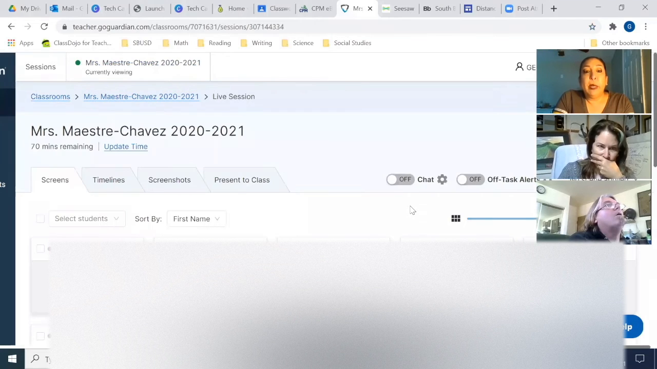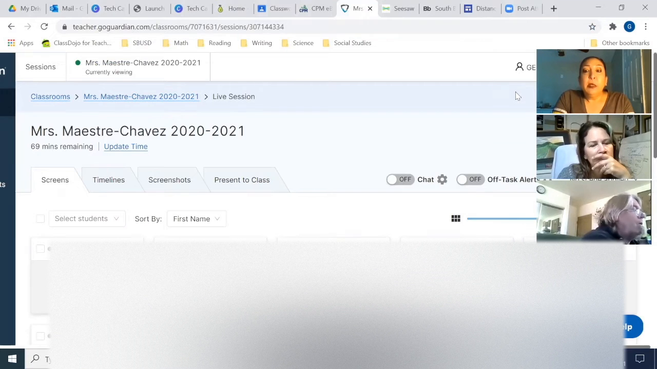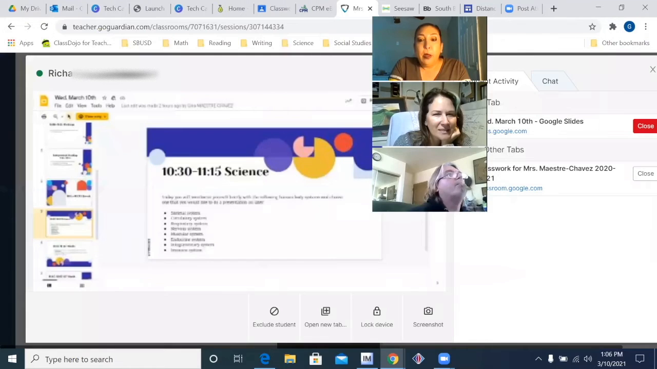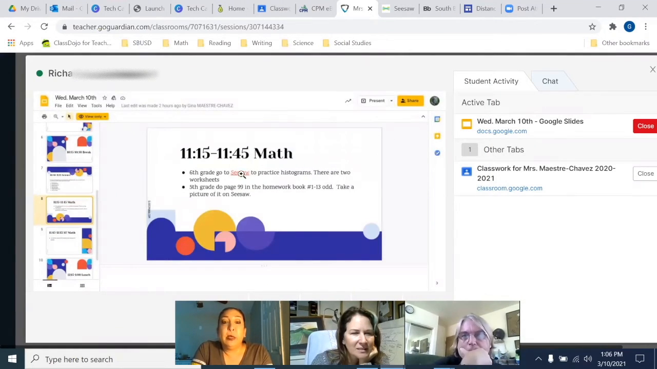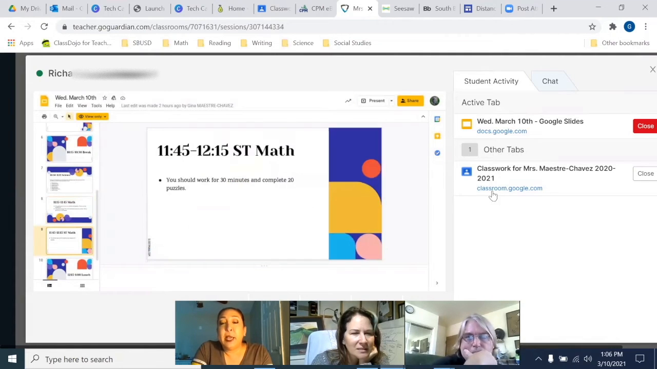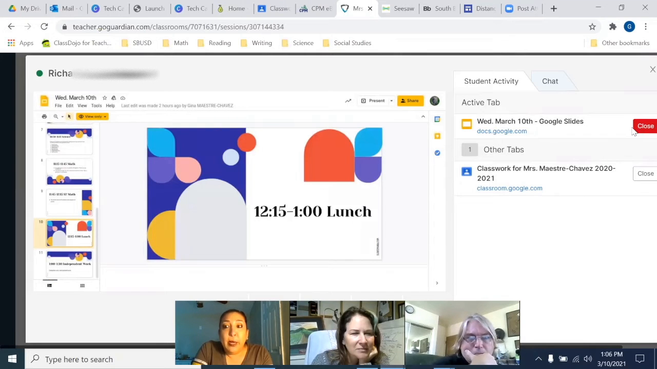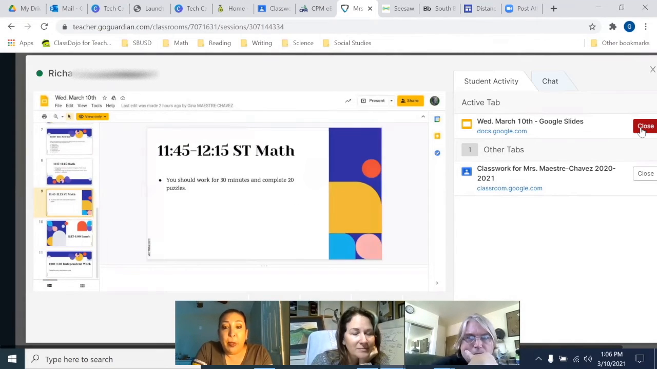I can then go to my class and I'm able to see everybody's screens, and they're all loaded. Oh, somebody is on. See, so you're able to see, this is what I love. Let me pull him up. I'm able to see his activity, what he has open. So he's looking at his daily slides for today, and I can see that he has Google Classroom open. I'm able to close any tabs that I do not want him to have open.